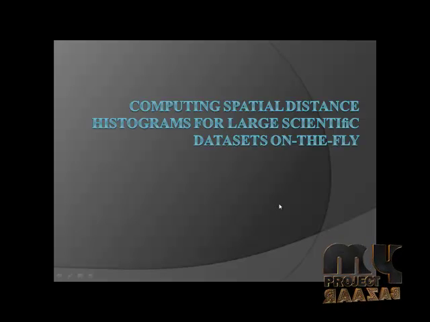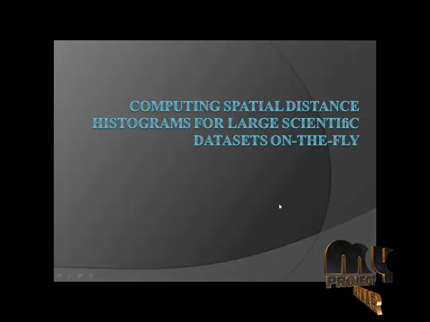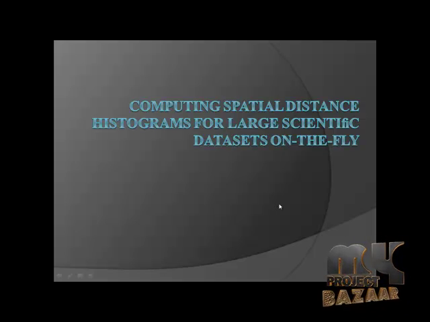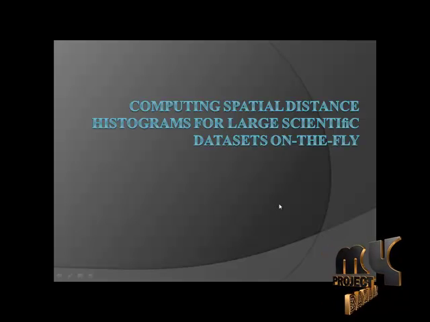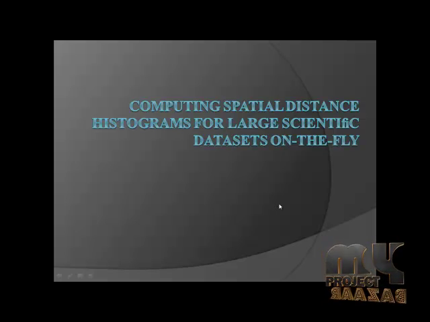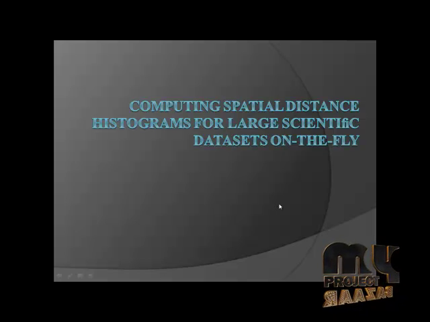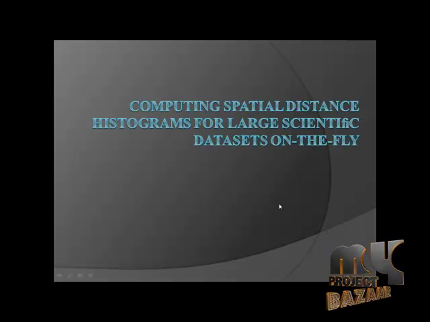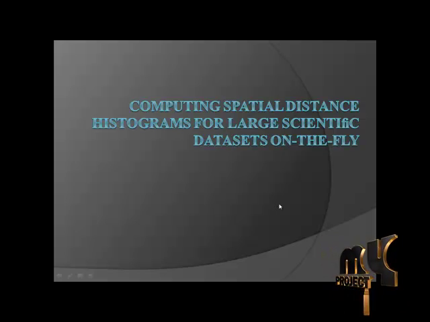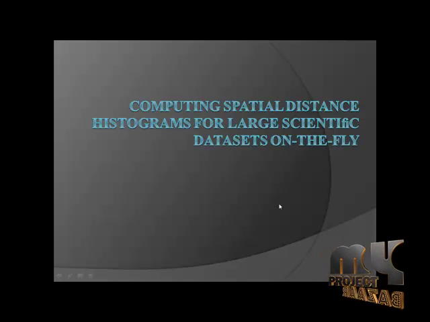Our project title is Computing Spatial Distance Histograms for Large Scientific Datasets on the Fly. The main goal of this work is to perform the SDH computation, that means spatial distance histogram computation, with a high level of efficiency and accuracy. Specifically, our approach fundamentally improves on existing solutions. This is overcome via a number of techniques that take advantage of spatio-temporal locality within the data and the multi-core parallel processing architecture of modern GPUs.